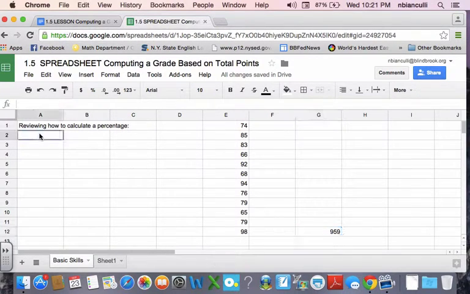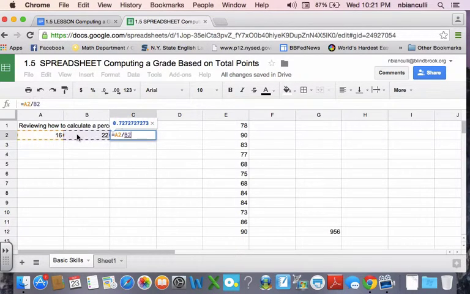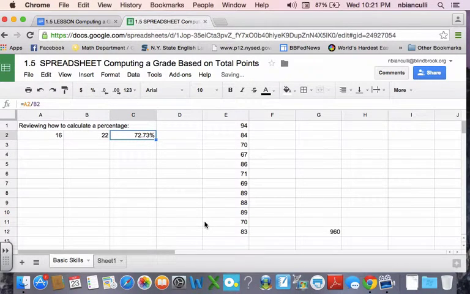Another thing I wanted to remind you of is how to calculate a percentage. So let's say you got 16 points out of 22 on something. If I wanted to calculate a percentage, you can do 16 over 22 equals percent over 100 and solve that proportion. Or you can just do 16 divided by 22, and you would get a decimal value. In this case, I would really want to do A2 divided by B2, like so. And then this gives you a decimal, which you can then convert to a percentage like that.